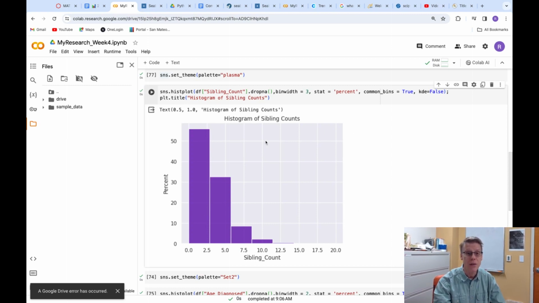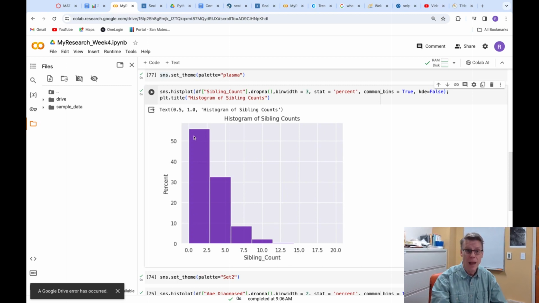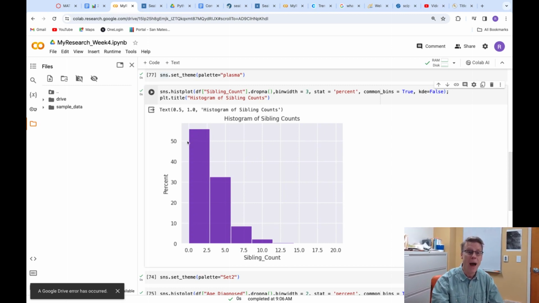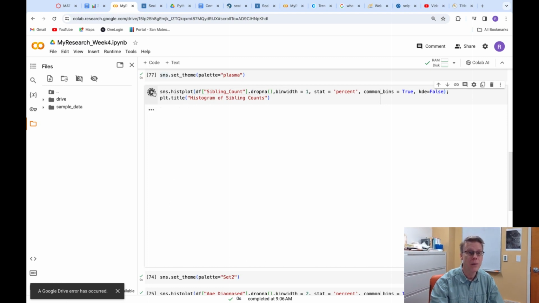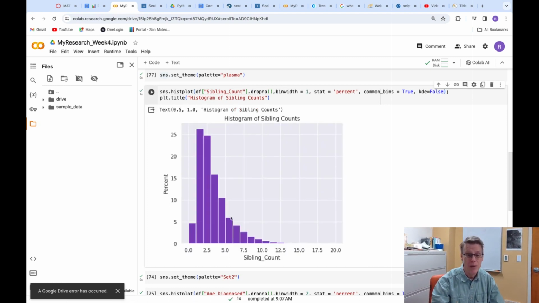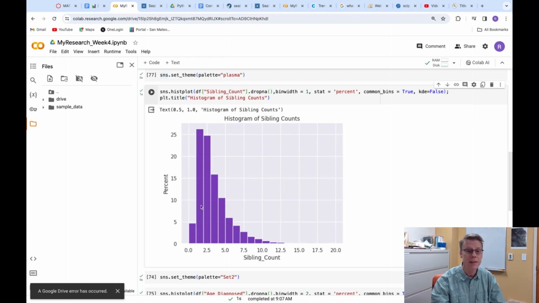And so what that's doing is it's taking everybody that has no siblings, 1 sibling, and 2 siblings, and lumping them all together. And so over half of the data set, over 50% of the data set, the people have siblings between 0 and 2 siblings. I'm going to go back to 1. I thought that was a good bin width to use, so that you see, okay, this is what percentage has no siblings, this is what percentage has 1 sibling, this is what percentage has 2 siblings, etc.